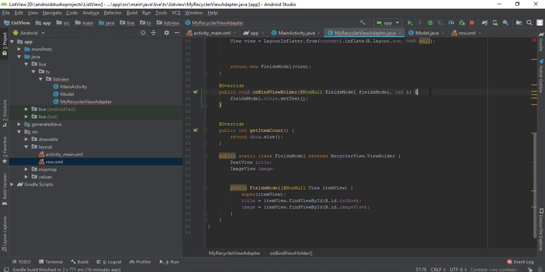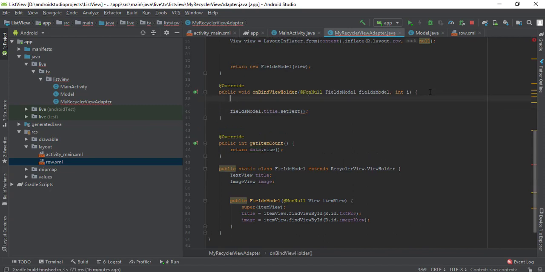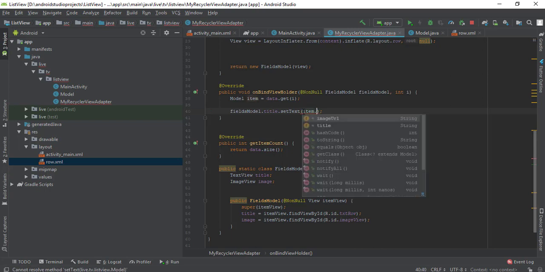For example, I can create an object here, model item is equal to, and the array list was data dot get item at this index. I will get the item at this index, and from that item I will extract its title and image respectively. So I'm going to extract its title. For that, item dot title here.